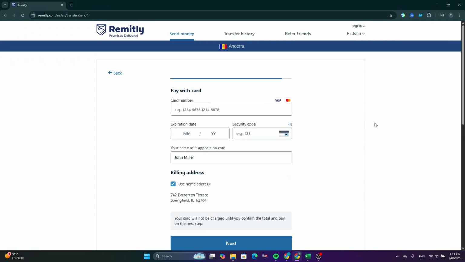Now click on continue, and now provide your debit card to be able to transfer the money from, and after that click on next. Now before going to click on transfer money, make sure to double check your credit card info to be able to transfer money, and your recipient will receive that money. So this is how to transfer money from USA to Andorra on PC.